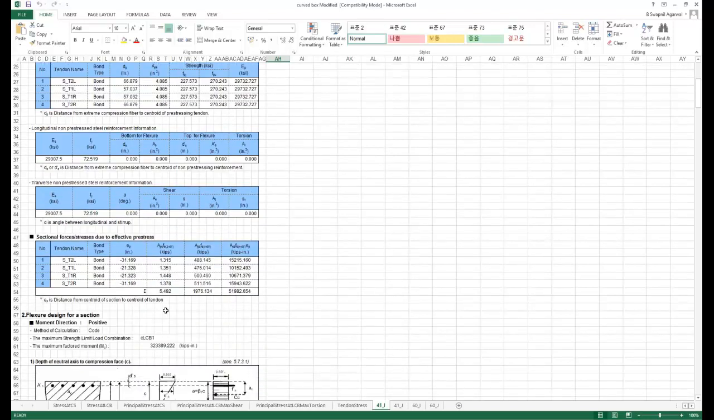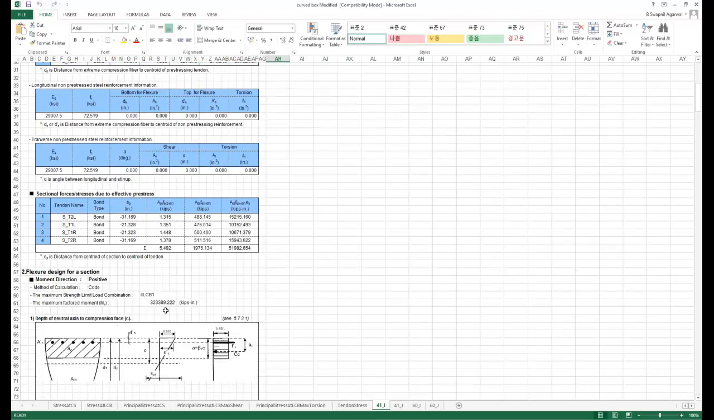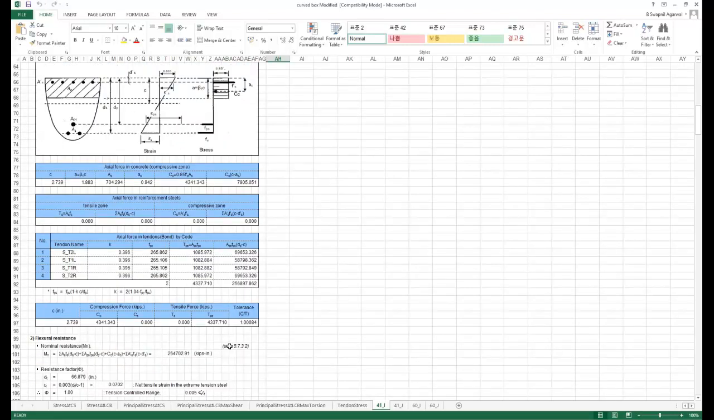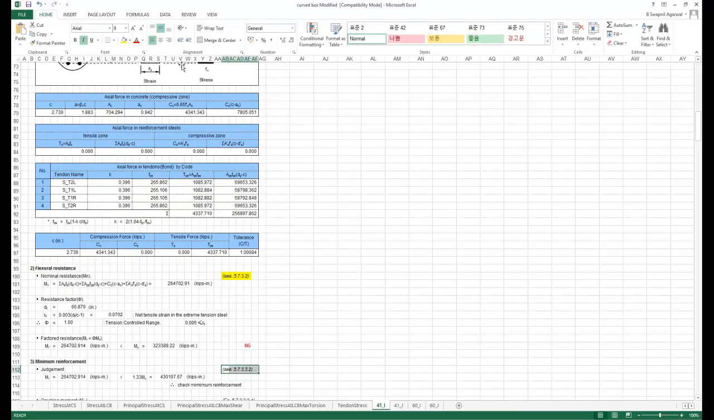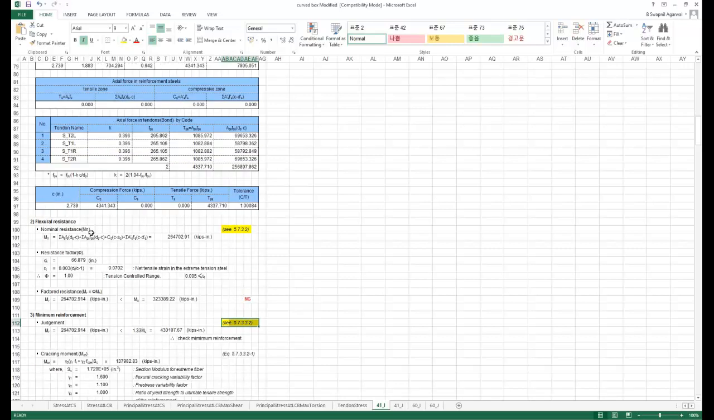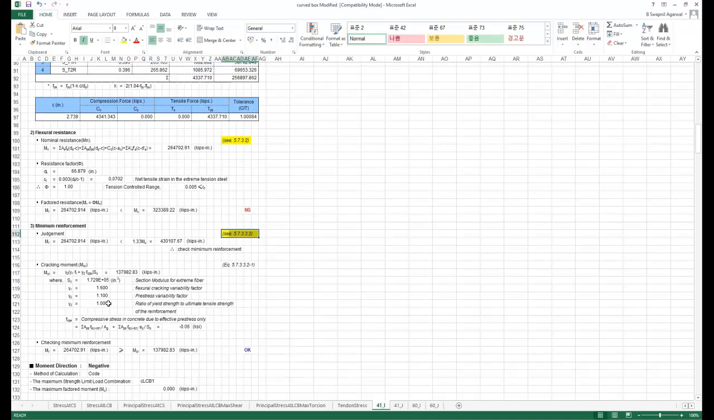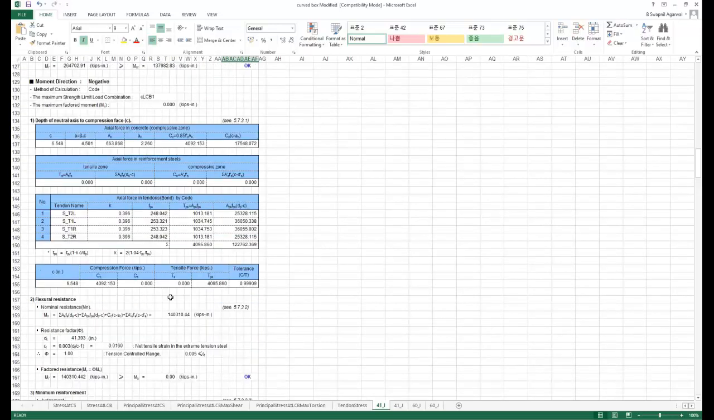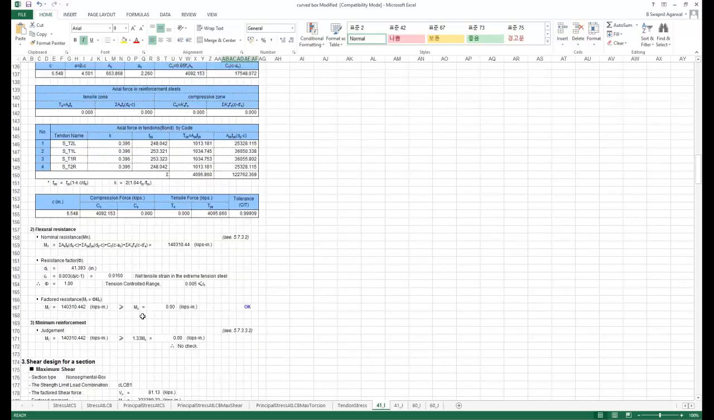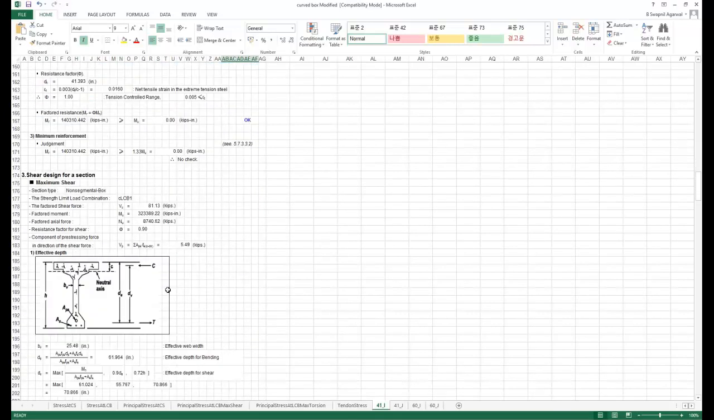Now, the best part about this particular report is the codal clause that it implements. It also references it. So you can see over here, not only does it perform code checks, it also provides what particular codal clause is being referenced. I'll just highlight it for your reference. Everywhere it's using any codal clause, it references it. You can see the flexural resistance calculation, the minimum reinforcement calculation, and different moment checks for negative forces. All this has been carried out, and then finally the shear.